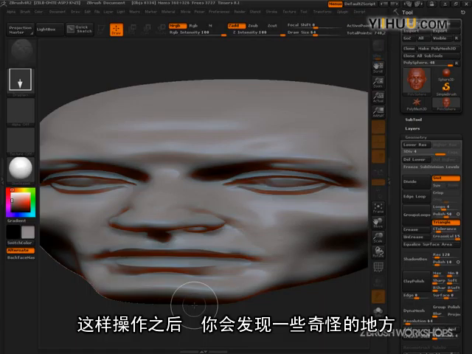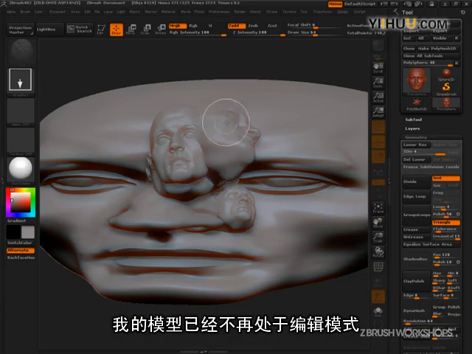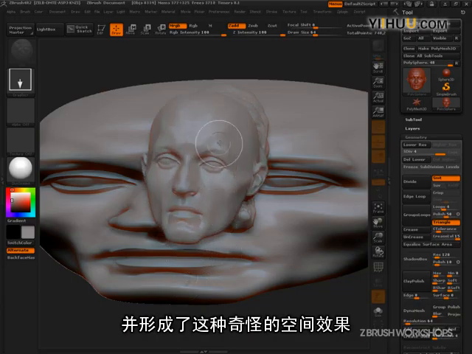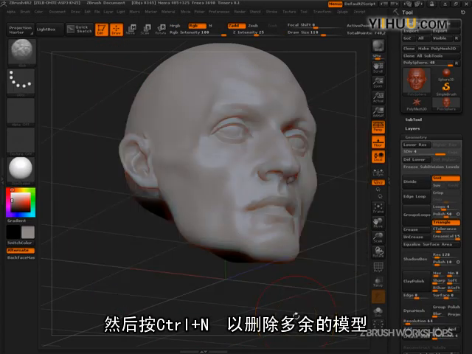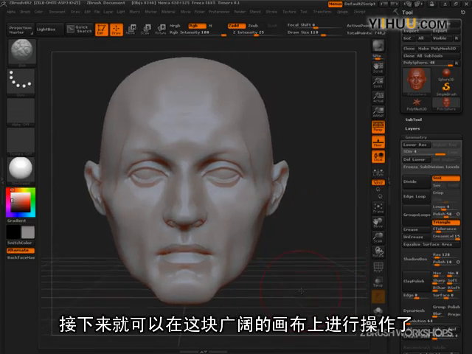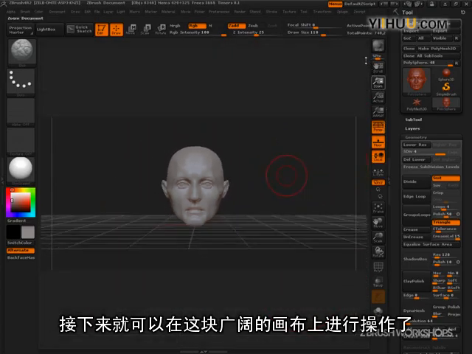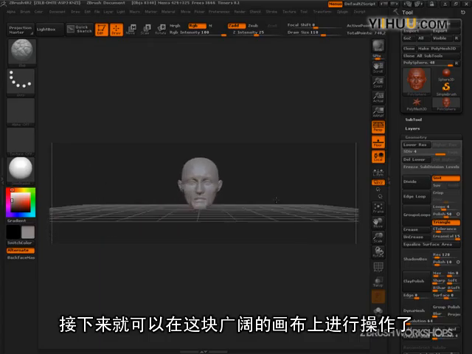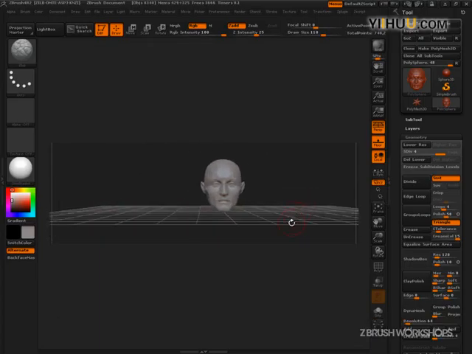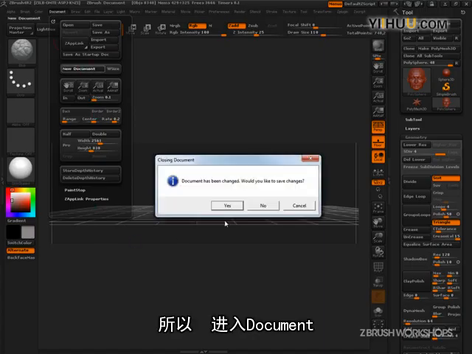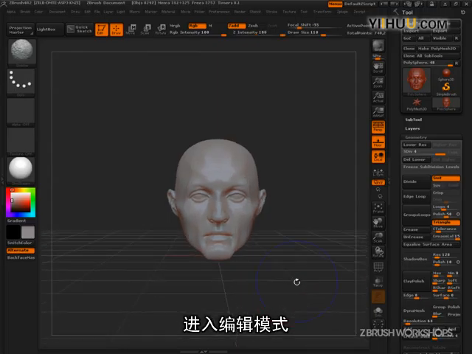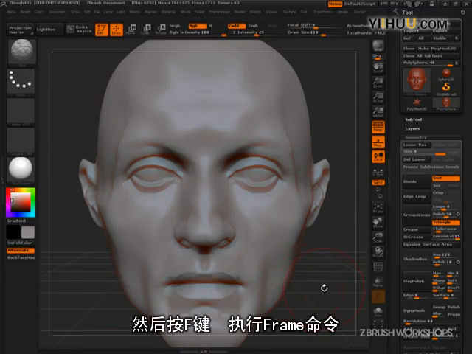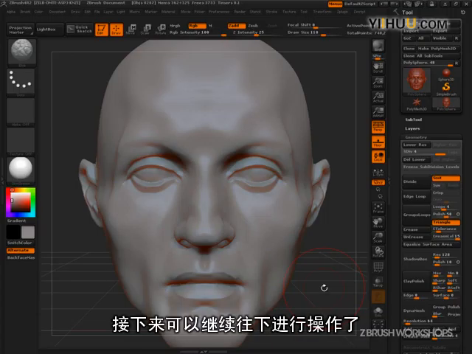And then as soon as you do that, you're going to realize, uh-oh, something weird happened. My model is no longer in edit mode, and I'm in that weird space Ryan mentioned. So just go into edit mode, and then press Control N to clear it, and you'll be good to go with this massive canvas that's stretching all the way across. Now I don't need that, so I'm just going to come into Document and say New Document. I don't want to save changes. I'm going to redraw my model, go into edit mode, and then press F to frame it. F as in Frank. And we're ready to go from there.